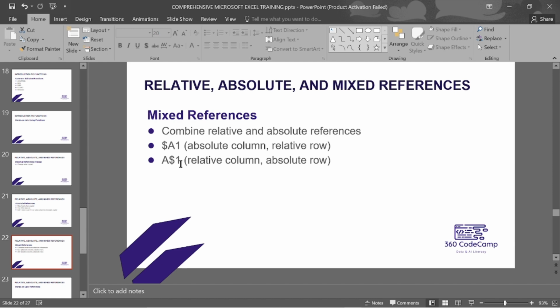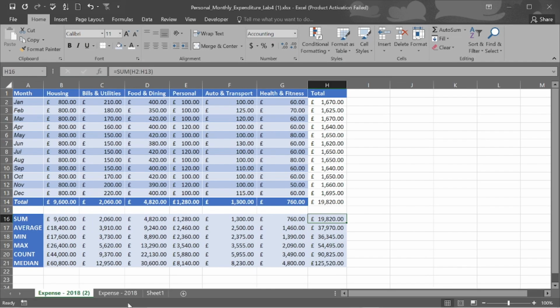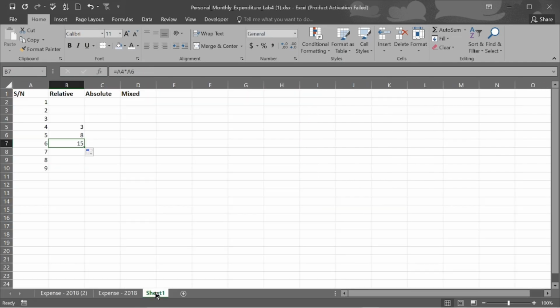Okay, so mixed references are incredible and very useful for creating tables where you want to keep certain rows or columns constant, while others vary. It's very, very powerful. So let's go and have some practice. It seems like just talking and then talking.